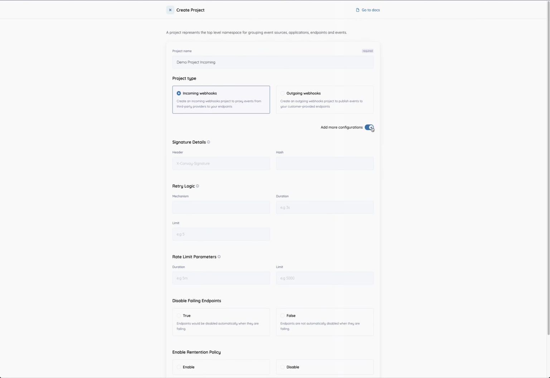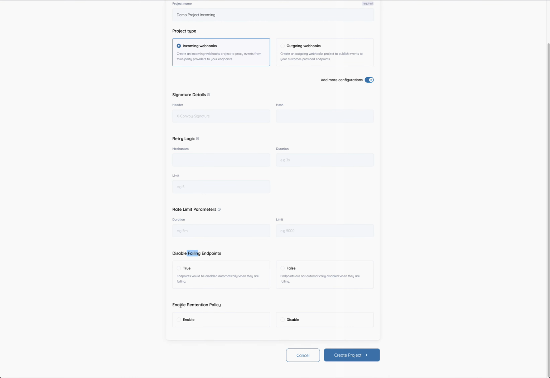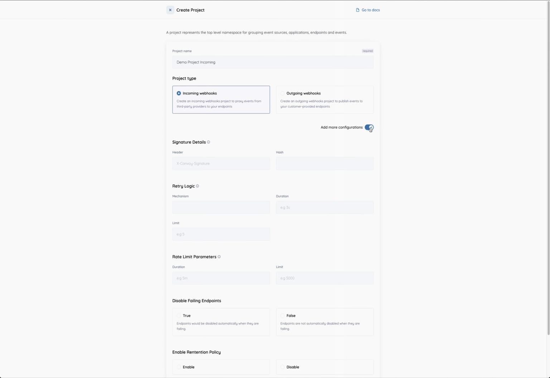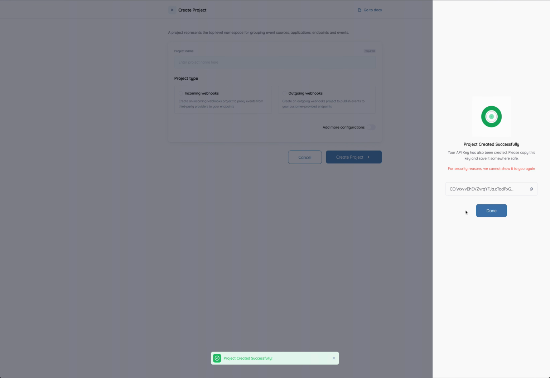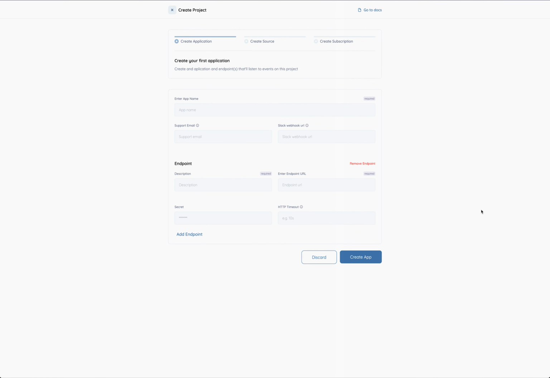And you can go ahead to add more configurations like signature details for the project, the retry logic for the project, the rate limit parameters, disabling endpoints, and retention policy. But for the sake of this demo, we'll simply ignore this and create a project. Now, when you create a project, you are provided a token which would be used to authenticate requests, in case you're going to be operating this project through an API. So you can just copy this and done.